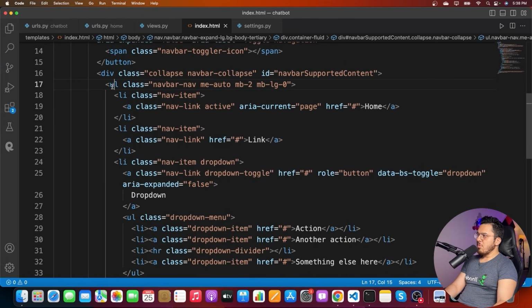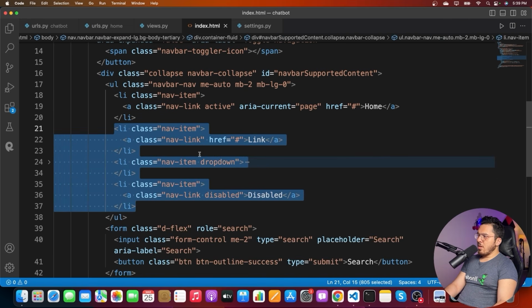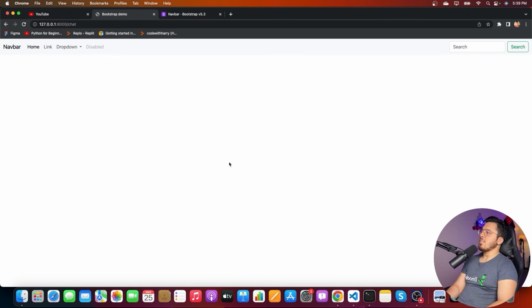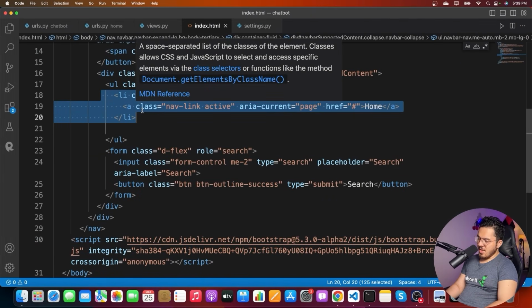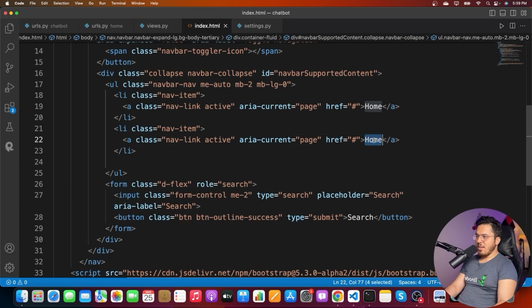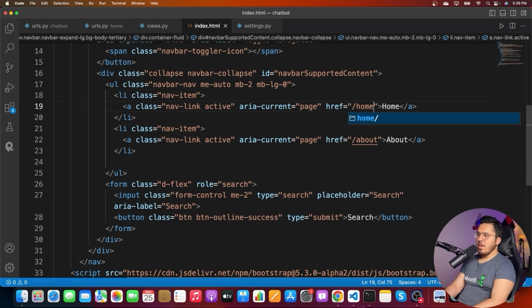Let me remove this UL. No, it has home. I don't want to remove it. I want to remove this LI though. All these LIs. Yes. If I reload, it looks like this. Now you can go ahead and create your about pages and you can add contact us page and whatnot. I'm not going to do all that. I'll say /home. Let me show you how you can handle this about page.